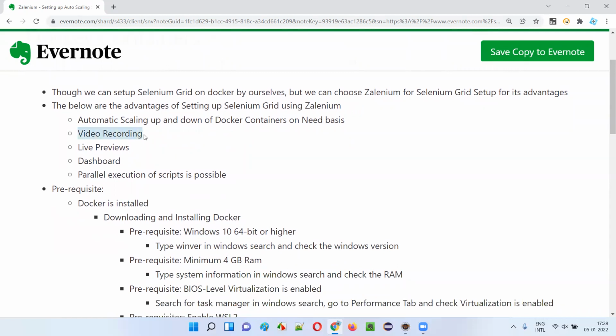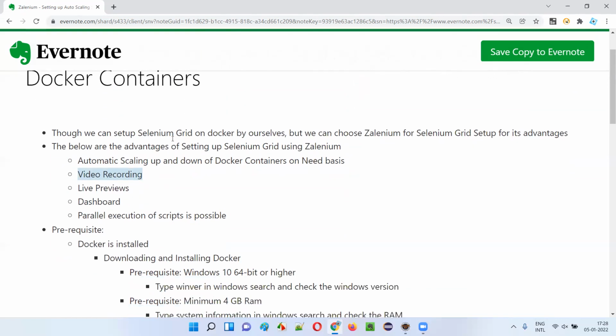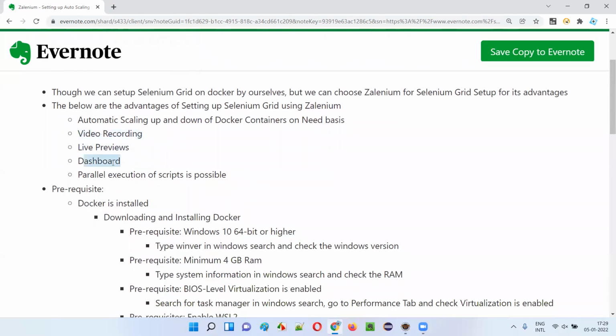That is, a video recording option is there. After you run your automation scripts, you can watch them in video format, how the scripts got executed on the different Docker containers. That is one advantage. And second is live previews. Not only video, but also live you can see in which Docker container which scripts are getting executed. Then we have a dashboard, guys, where we can get these videos, logs, and a lot of things, apart from the video recordings.